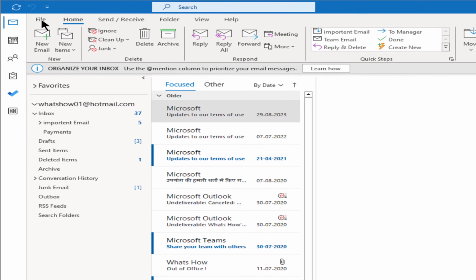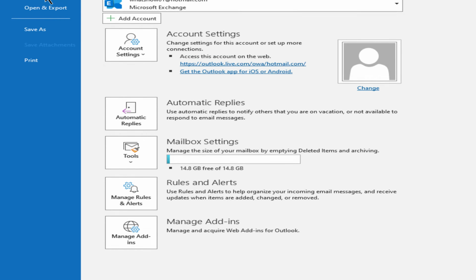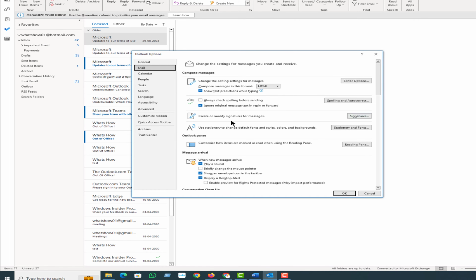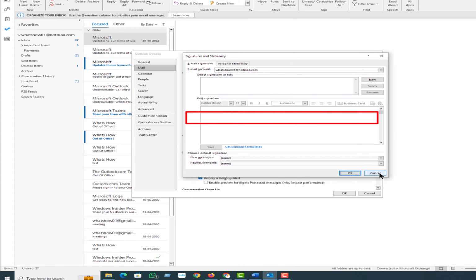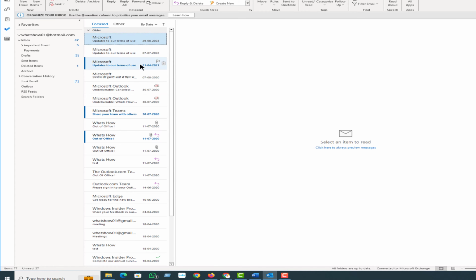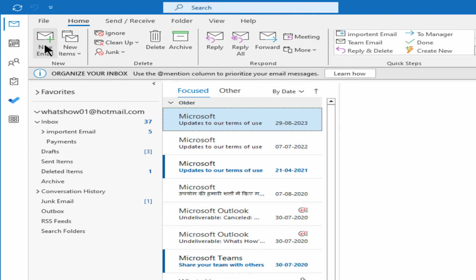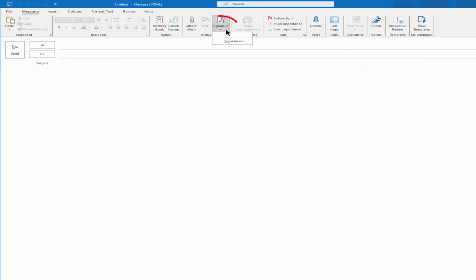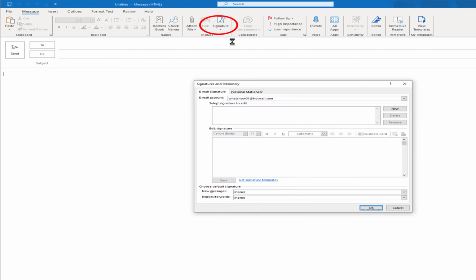Here click on File and then click Options. You will get the option Mail, and then you can see here Create or modify signatures for messages, and you can create a signature from here. Another way to create a signature: click New Message, and here you will get the option Signature, and then you will get the option Signatures.